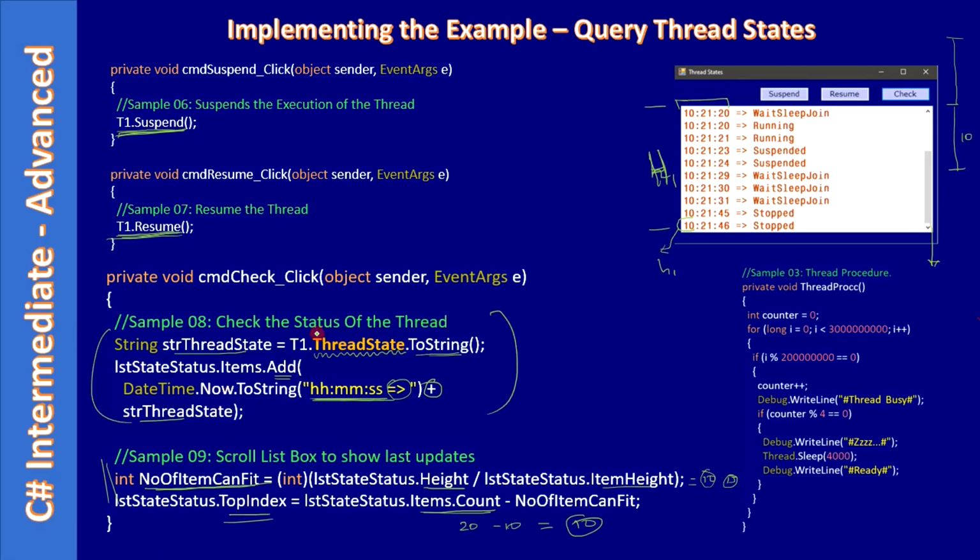It's a simple property. Thread state, we can convert that to a string, and that will tell us under what state the thread is currently in. Suppose in your coding you want to examine a specific thread state, you can use t1.threadState. Also, here we can check how a thread will transition from one state to another state.